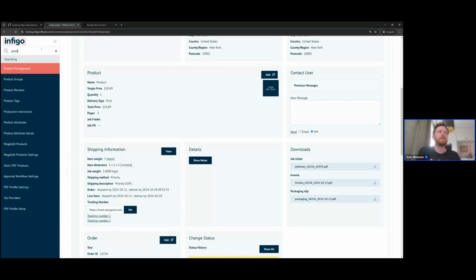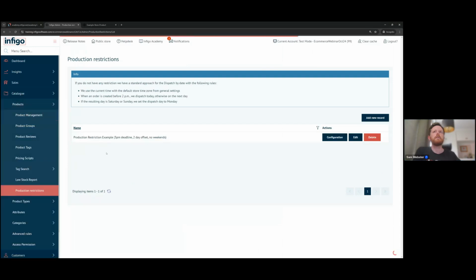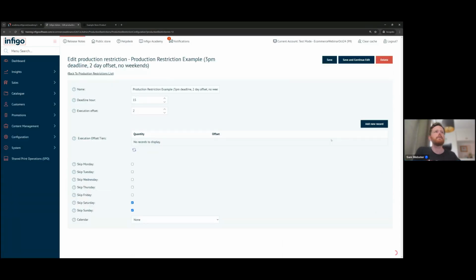So if I find one of those, let's go to production restrictions. You can see I've created a basic example here. And what we're looking at is really quite simple. So you're specifying a deadline hour if it's a production restriction. So they need to order before this time to get the benefit of the 2 days, for example. Otherwise, it'll be another day pushed back. And then you can specify if there's offset tiers. So if a certain quantity will change the offset, or you can specify if certain days should not be taken into consideration as well.